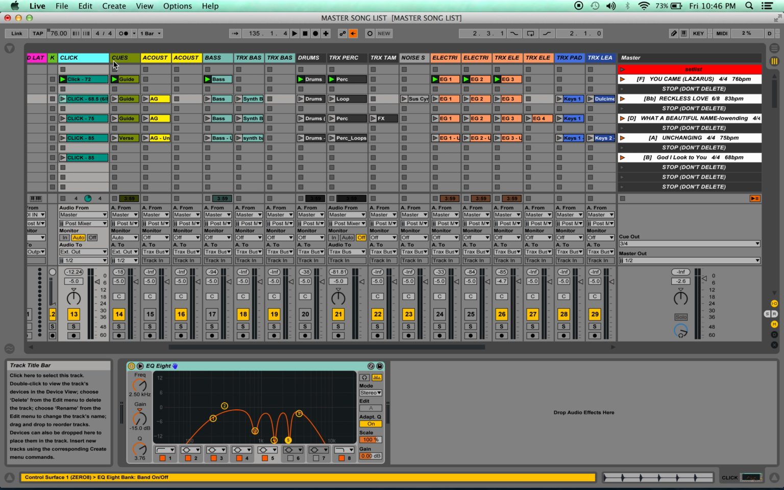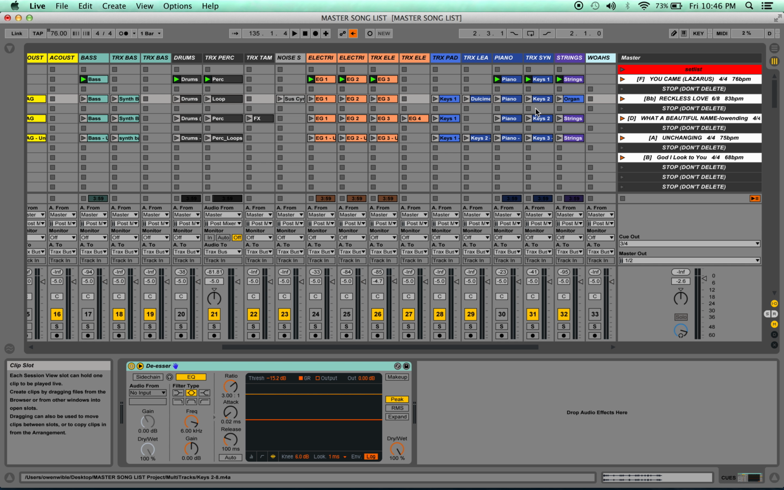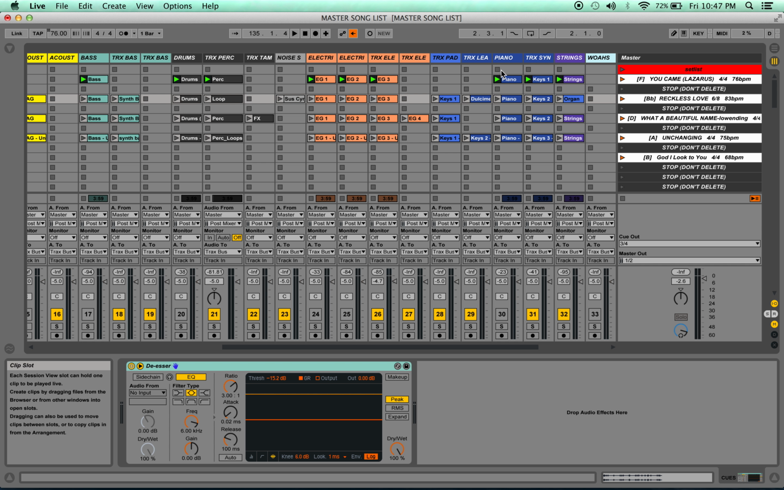So we have click, cues, acoustics, bass, drums and different percussion effects, electrics, keys, sounds. So this would be pads, leads, piano. This is stuff that's in the tracks that you're not playing. And then we have strings, and then any sort of vocals. We have woes, background vocals, lead vocals. And yeah, so that's basically what each column is.